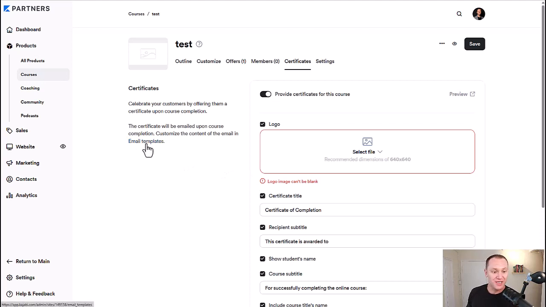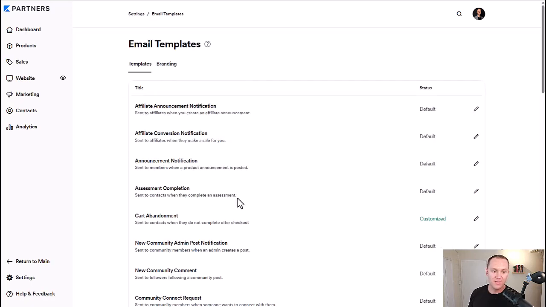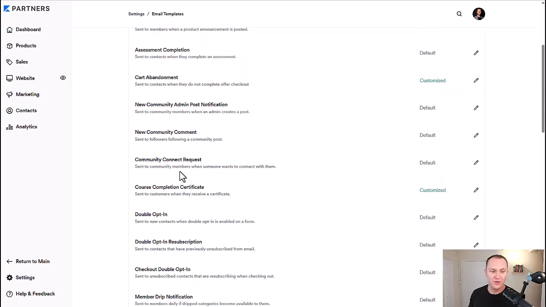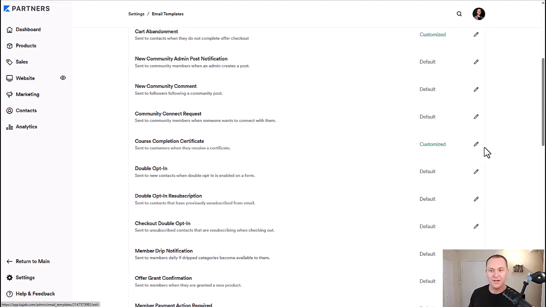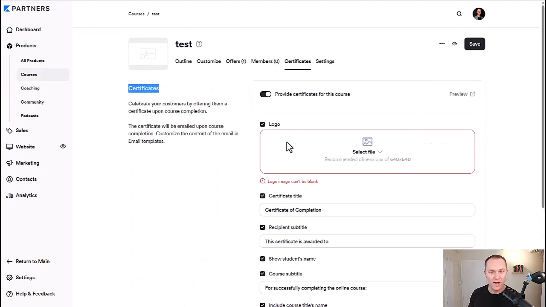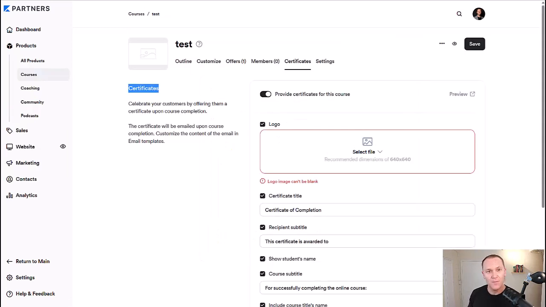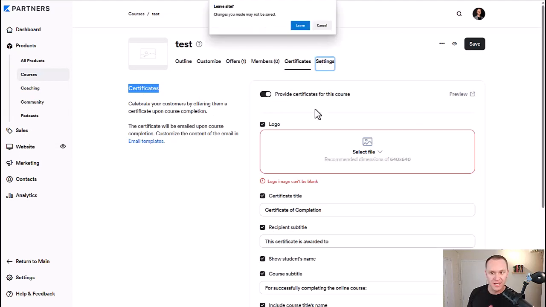So you can also change up those email templates. And remember, we talked about that in the settings section. If you do click here, it will take you over to email templates, and then you can go down to course completion certificate. It's already customized, but you can always click here and change what you want it to say when people actually get their certificate. What do you want the email to look and feel like? Cool. Pretty cool stuff. And then we have our settings tab as well.